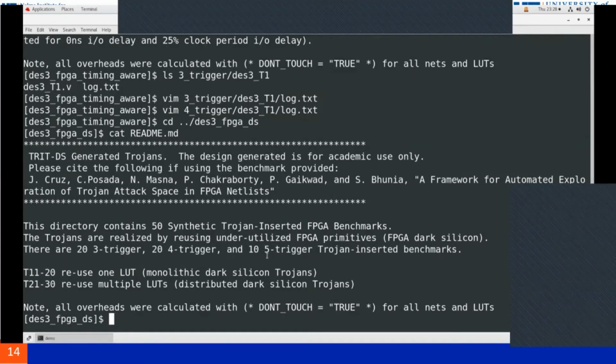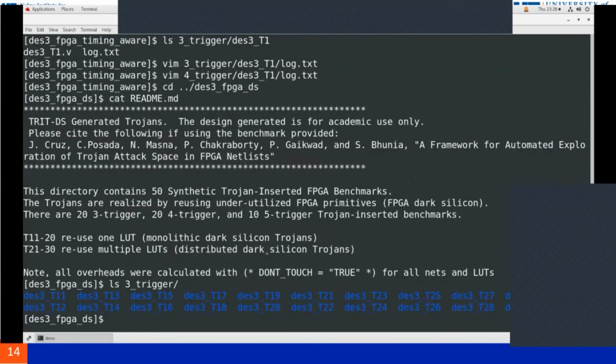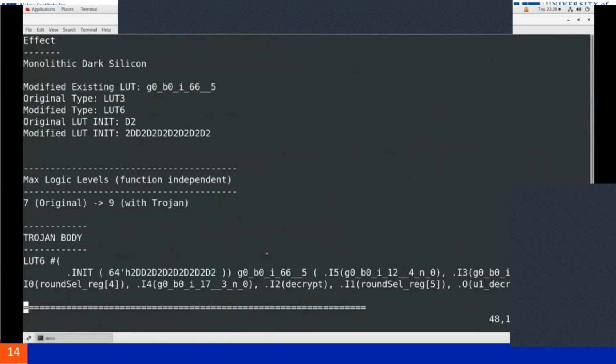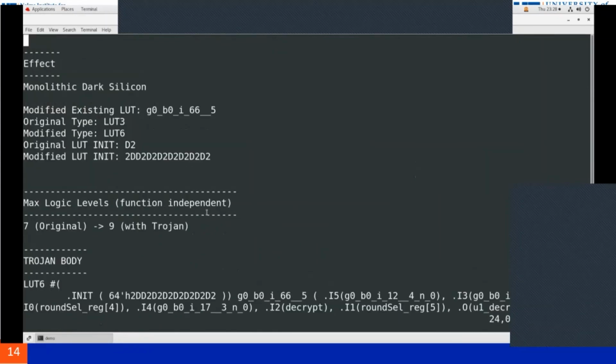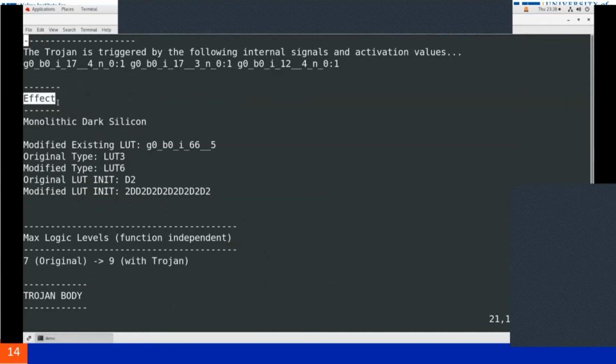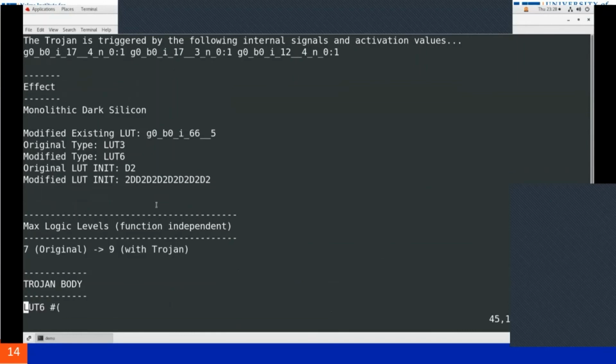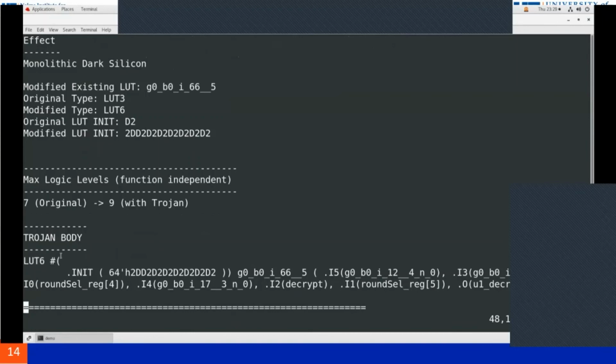So we will go ahead and look at some of the log files. Again, same structure. Now here what we show is that when we have dark silicon, we show what the original LUT was, the original type. In this case, it was 3 input, what it was modified to, and then the initialization value. Because it was not timing aware, it perturbed the critical path and created a new longest path.